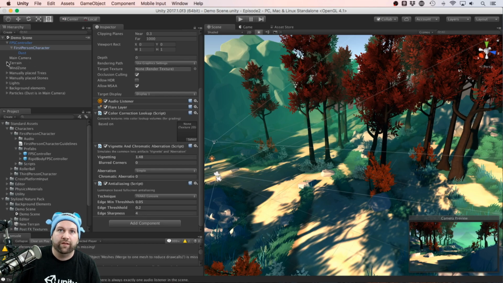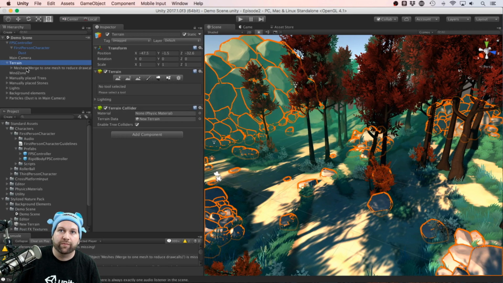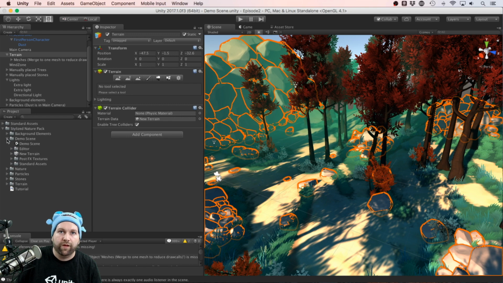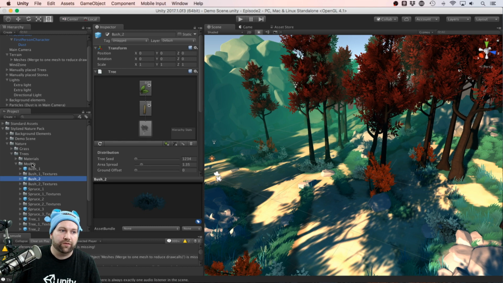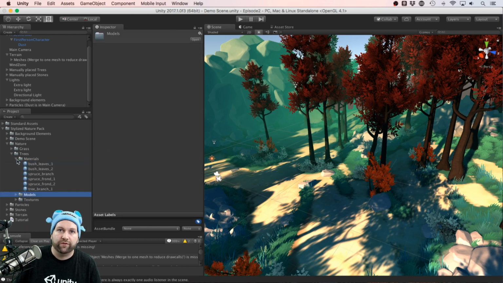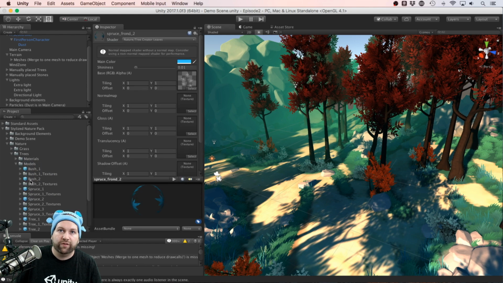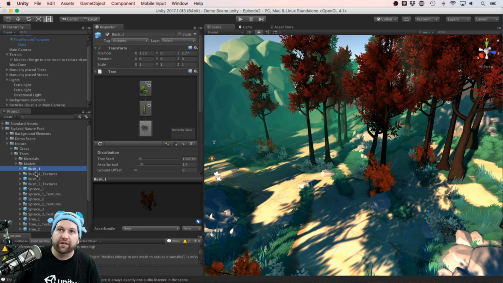Looking through the hierarchy, they've done things fairly well here. There's a proper terrain mesh, and all those rocks have been added as part of the terrain. If we have a look back in the package, nature folder, so this is where we have all our grass sprites. So those are really simple, but they're very effective.